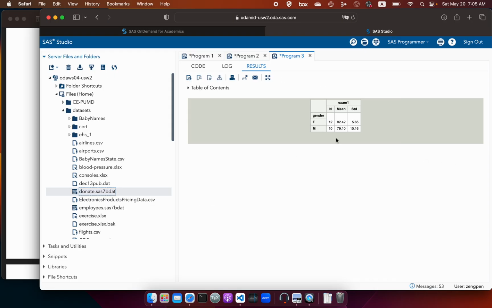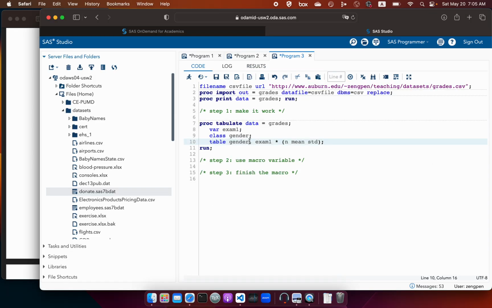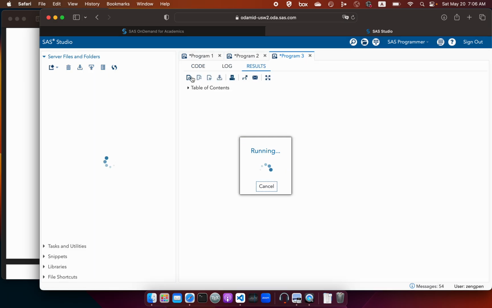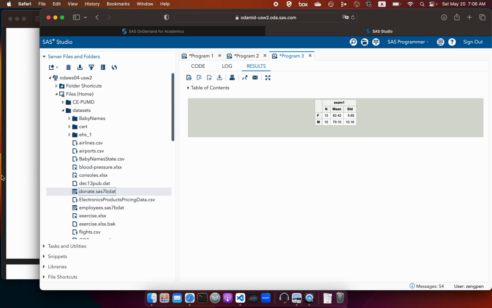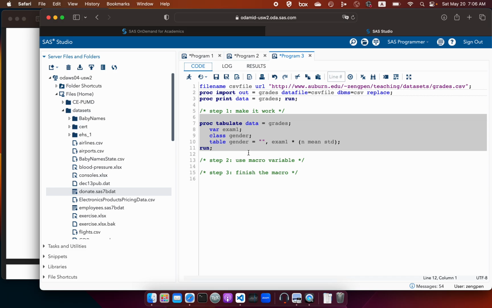But we may need to modify how it looks. See, gender. So I do not want to display this gender, right? So I want to add gender equals empty. So then I run it. So now it looks the same as this one. Okay. So then this is the first one. So I mean, make it work, right?